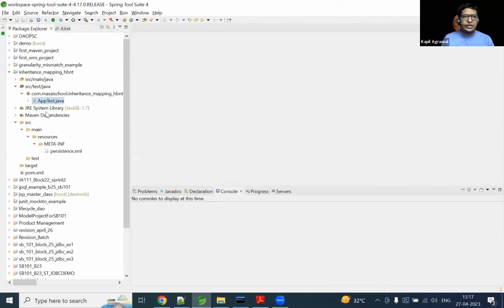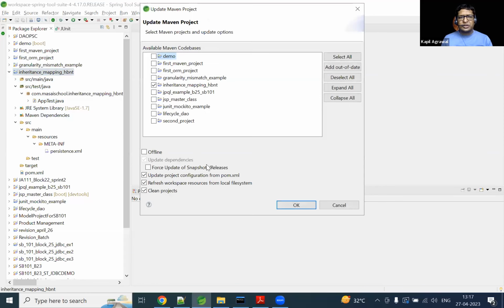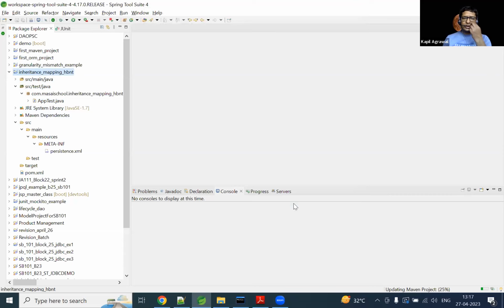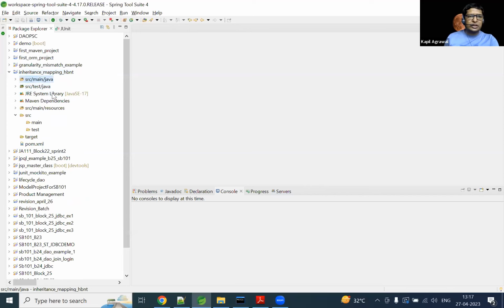Finally, it's a good time to update the project. Right click, then go to Maven. There is an option available to update the project. Force update should be checked, then click on OK. Because dependencies are available in the local repo, no problem, the project is getting updated immediately. Then the test I am closing.